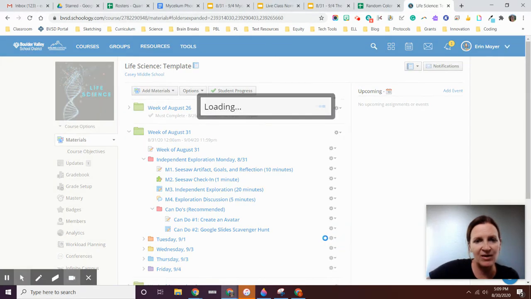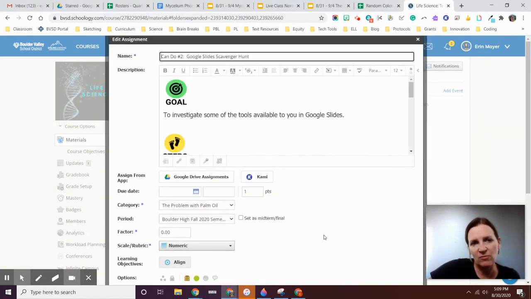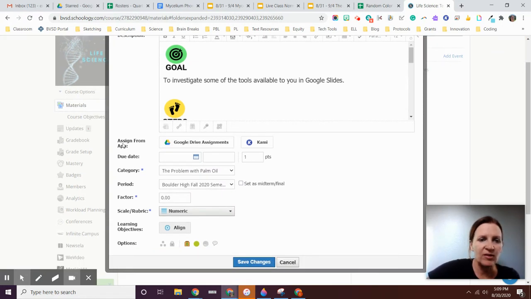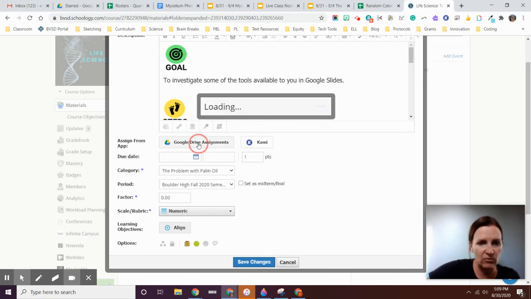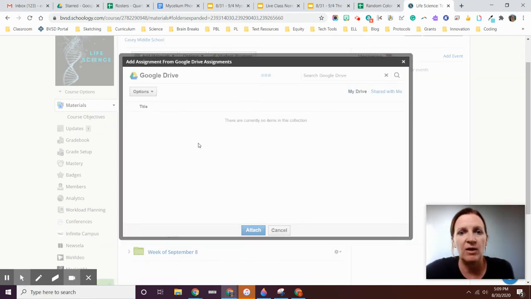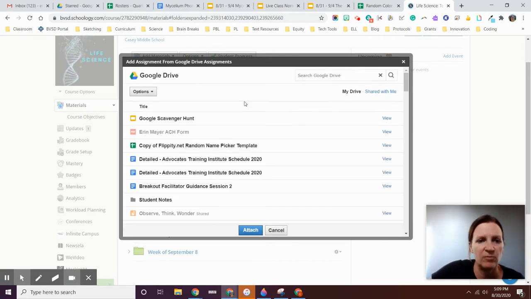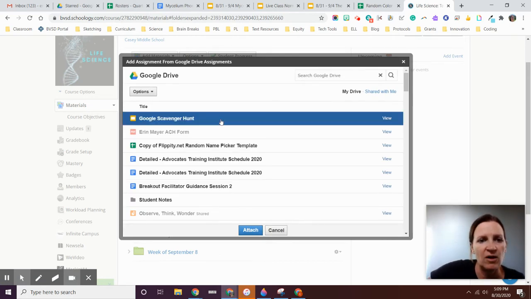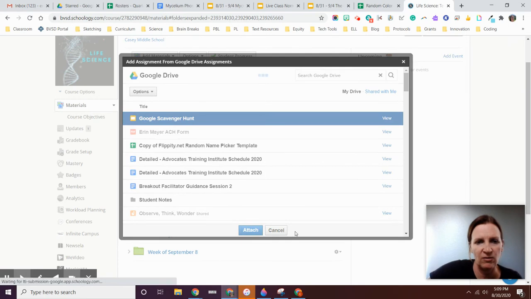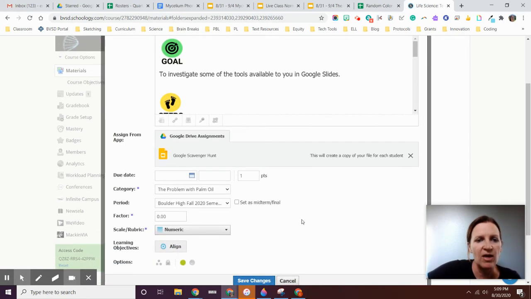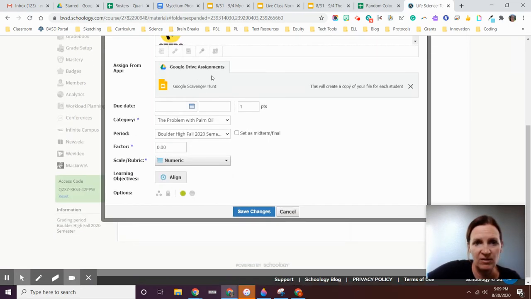So I'm going to go ahead and click on Edit. If I was just making this from scratch, this would work the same way. So to assign a document from Google Drive, you simply click on Google Drive Assignments. And I know for this particular activity, I want to assign them this Google Scavenger Hunt. You might have to search for it too, but I would click on Google Scavenger Hunt and I would say attach.